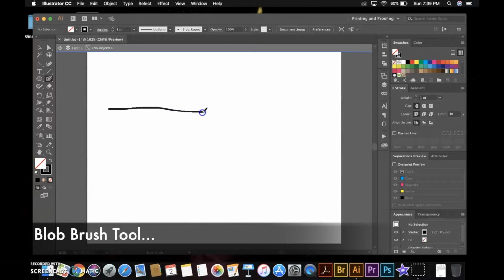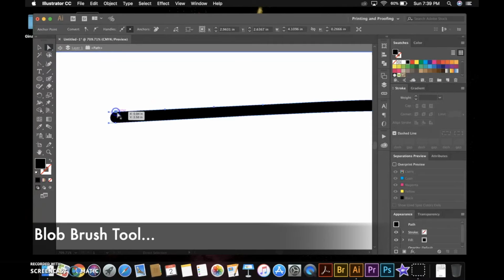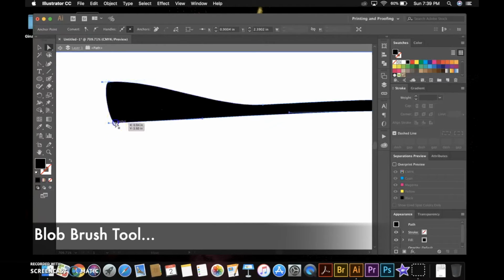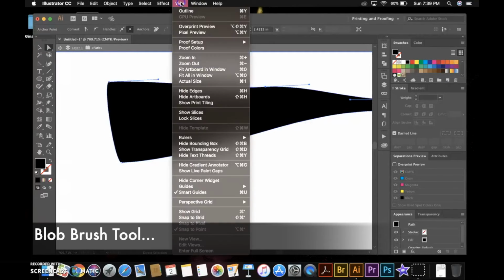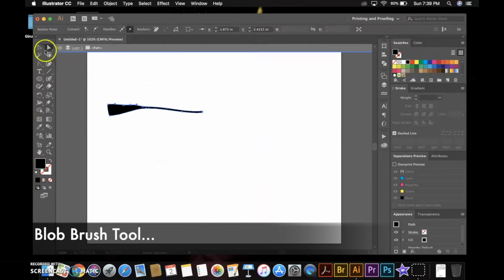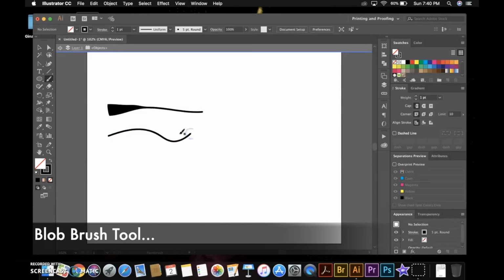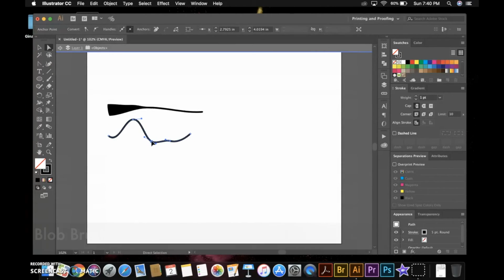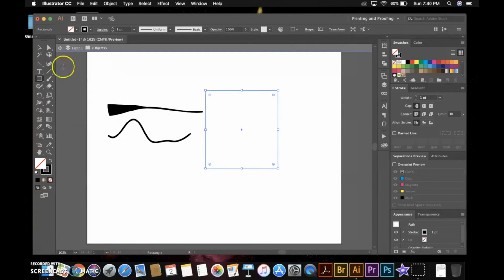The blob brush is a little different. I'm going to zoom in so we can see what's going on. It actually fills in when you draw with it. So you can go in and manipulate the edges and make areas wider. That doesn't happen in the actual regular brush tool. What you can do is think of the brush tool or the pen tool as a stroke or a line only that can be closed and then filled, but the blob brush is actually already filled.